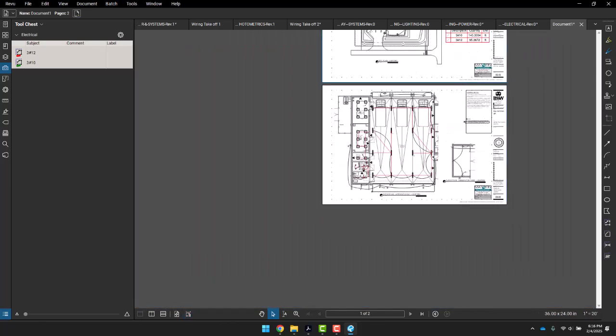Okay, you see that? All right, so I'm done with the wiring, and then the next thing I'm gonna go with is the outlet.